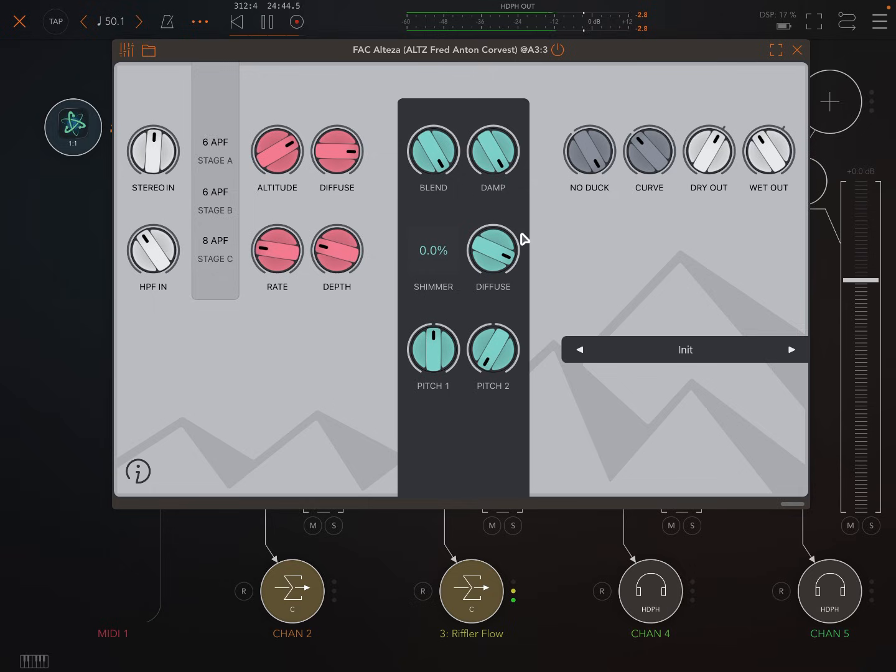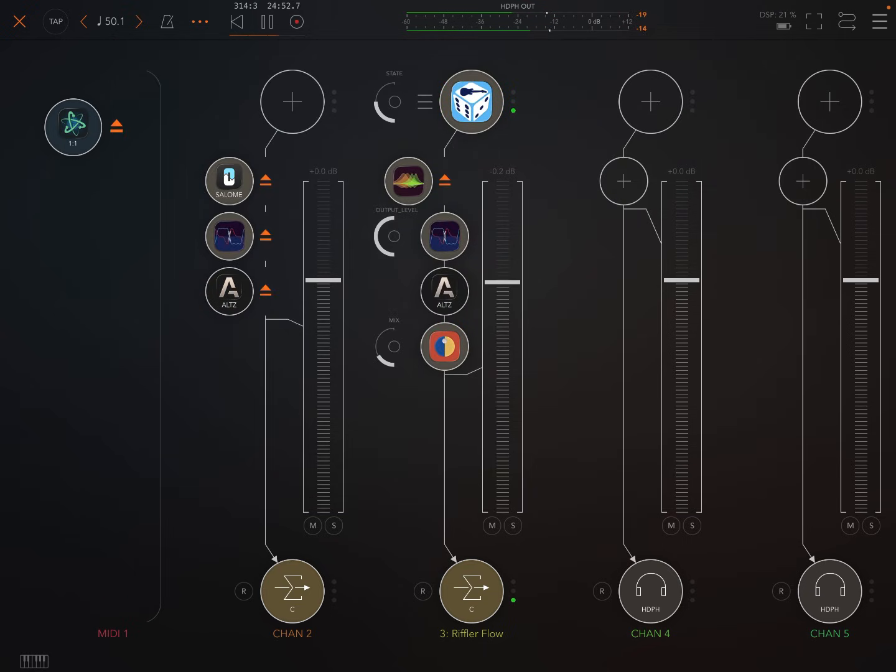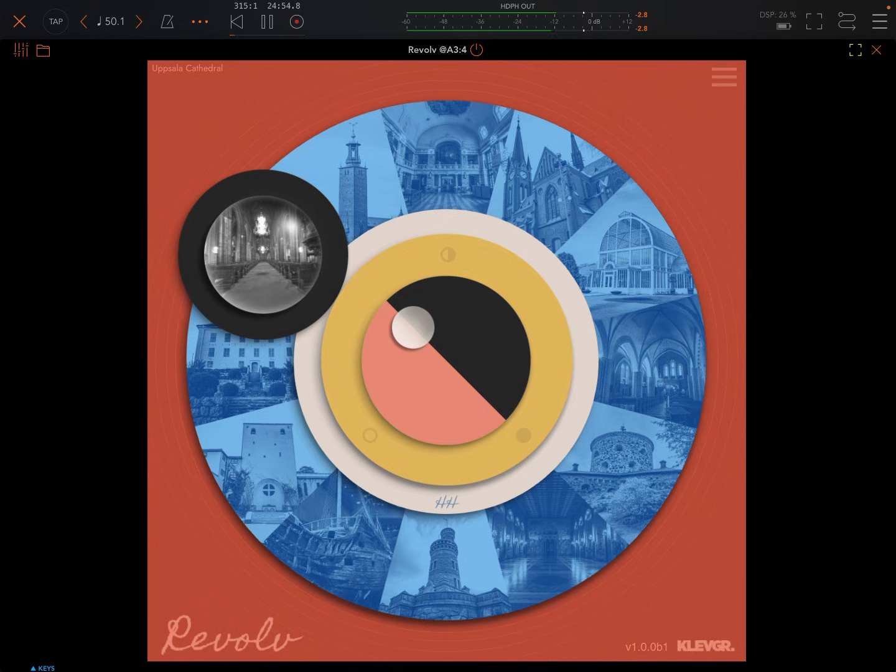And there's a lot more going on here than I think many people realize. I did a walkthrough on this on my Patreon recently. Really cool app. But it's also nice to then put that through a convolution reverb, put it through a real space. So here I'm using Revolve's Uppsala Cathedral impulse response capture.